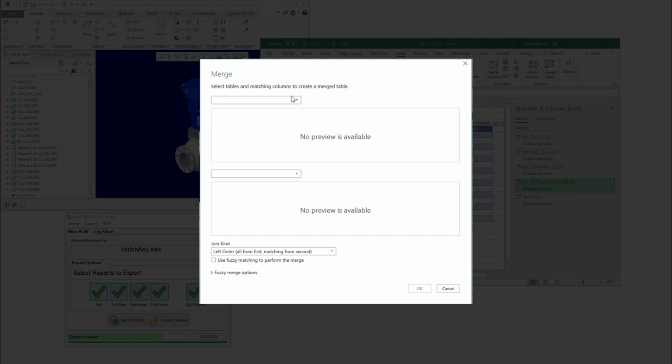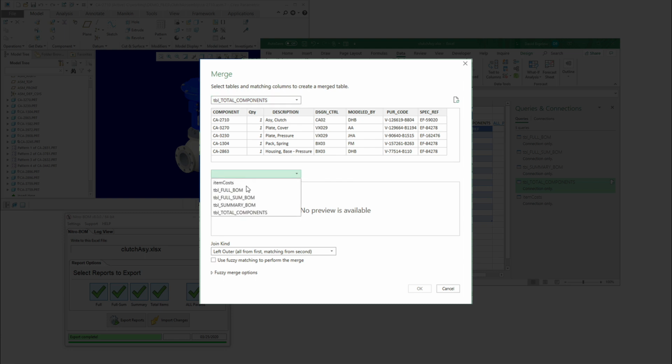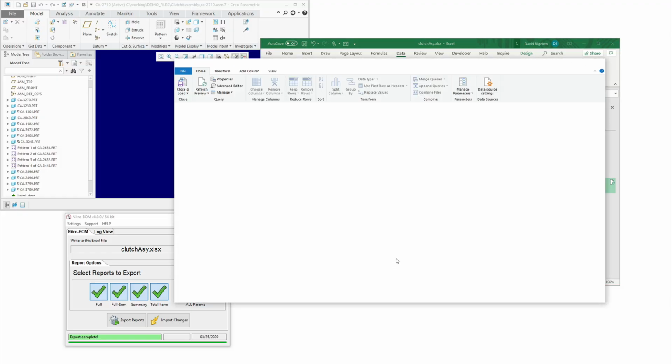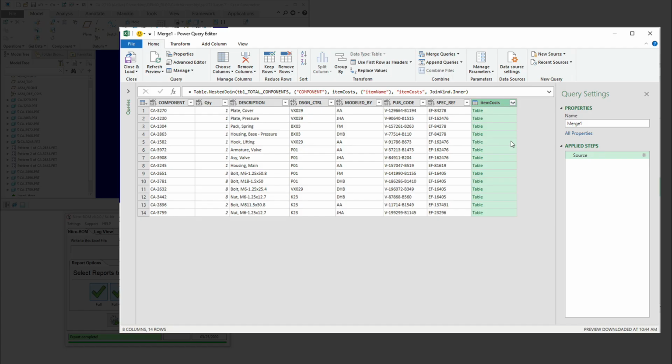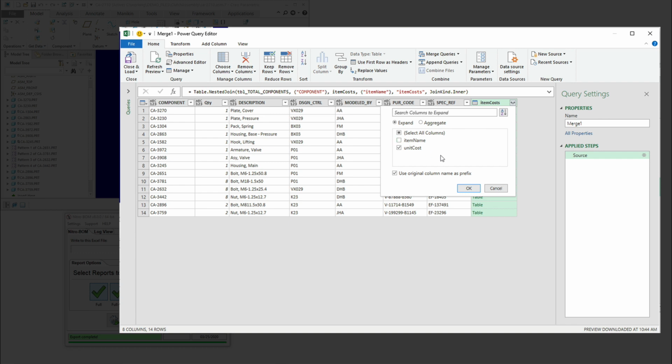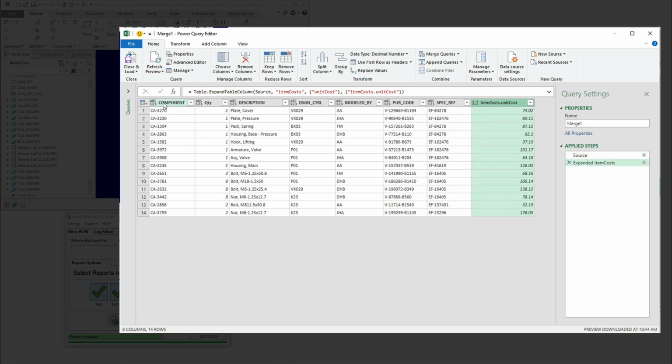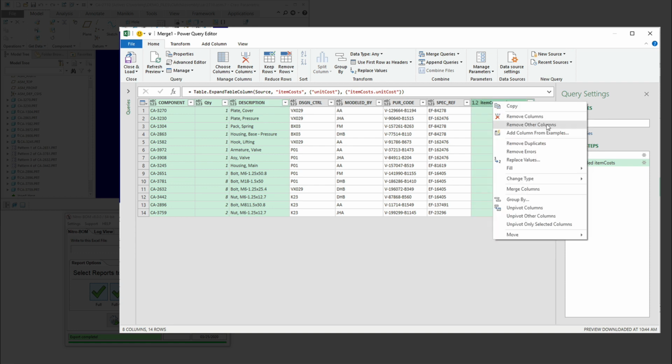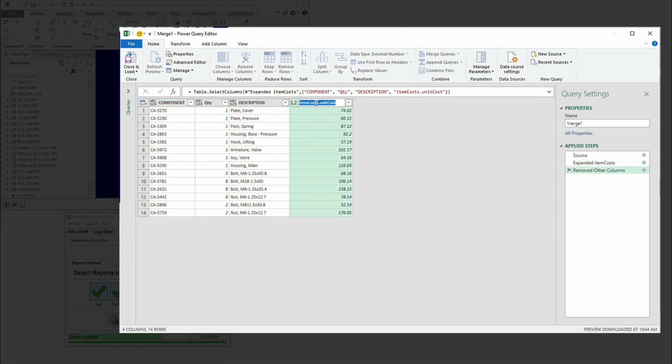And now we're going to merge this data with our total components. So we select our item costs, our total components, and the columns that are relevant between them, which is like the item name or the part number. And now we're in Power Query. So we're just going to expand some of our source data out for the cost data, and select the few of the columns that we really care about for our report.